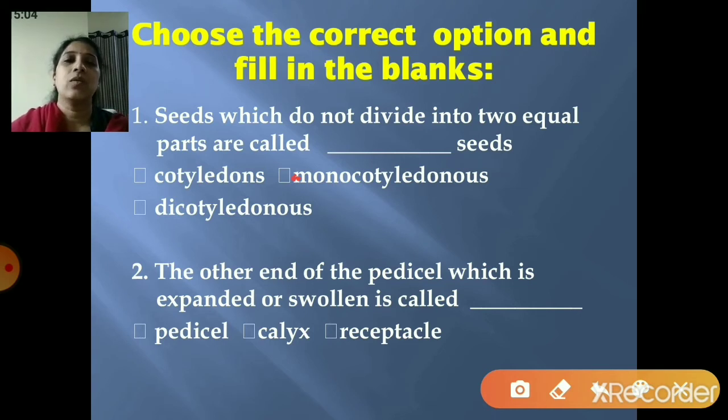Let's see the second one. The other end of the pedicel, which is expanded or swollen, is called dash: pedicel, calyx and receptacle. These are the three options. Out of this, you will select one option. The other end of the pedicel, which is expanded or swollen, is called the receptacle. So you will select receptacle as your answer.